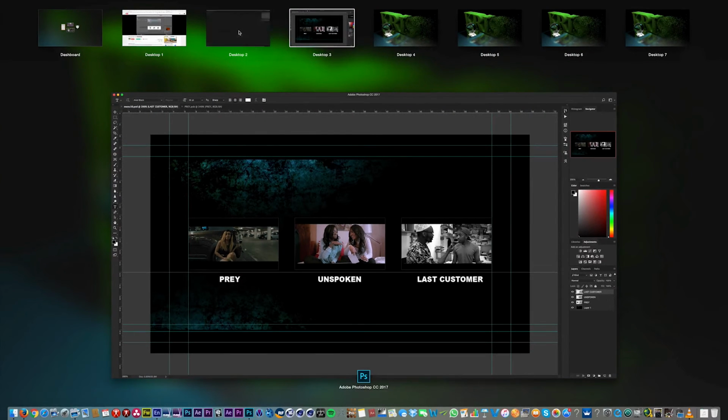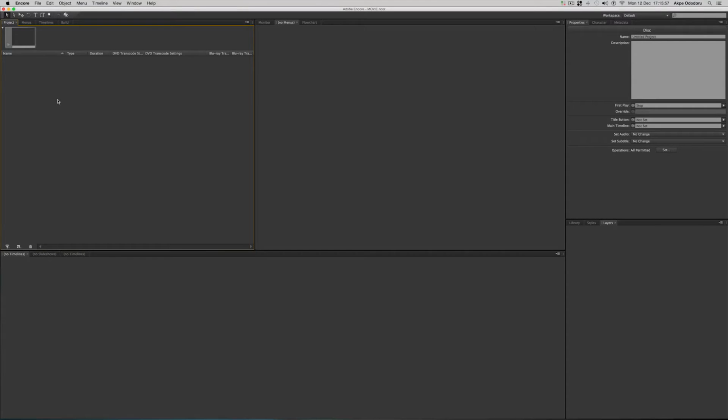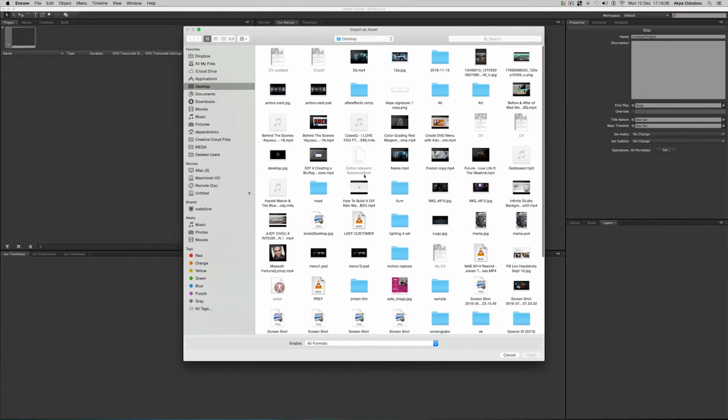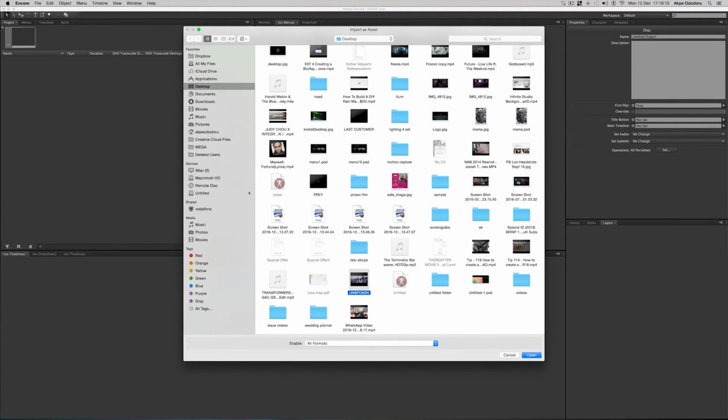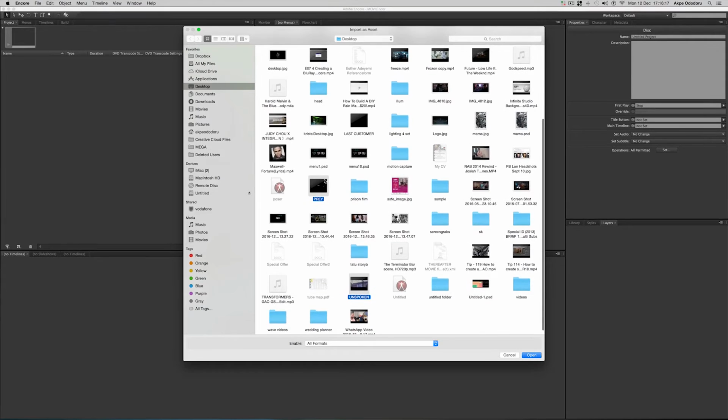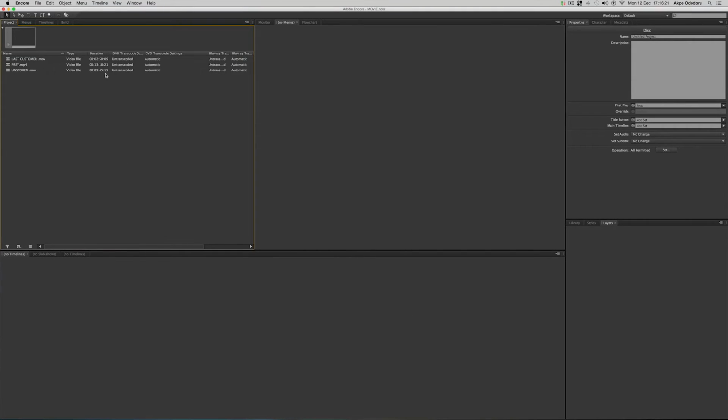Now let's come into Adobe Encore. Right click here, you want to click on Project. Right click, Import as Asset. You want to look for the three films, Unspoken and Prey and Last Customer. Click Open. That's all three films there.